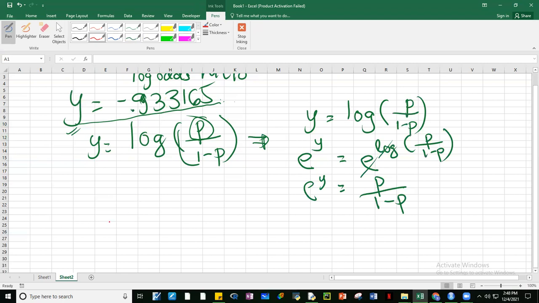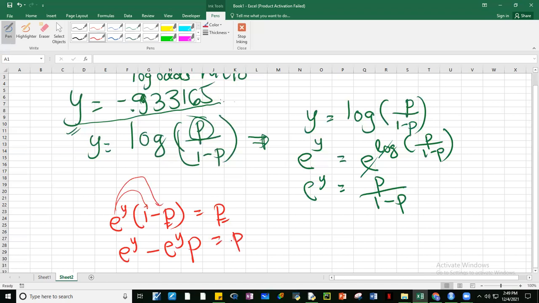So let's simplify that. Magiging e to the y, di ba, times 1 minus p is equal to p. Okay, so just cross multiply. And then, kailangan natin guys, andito na yung P, may P pa tayo dito, ilipat natin si P na to dito sa side na to. So let's distribute e to the y, okay, minus e to the y times P, diba? Dinistribute lang natin, okay, is equal to P.